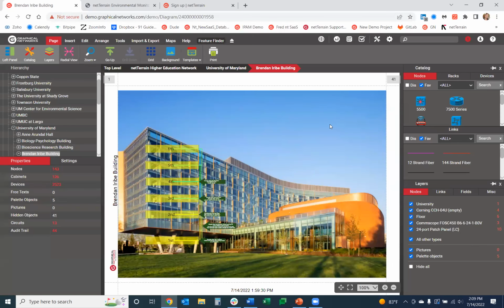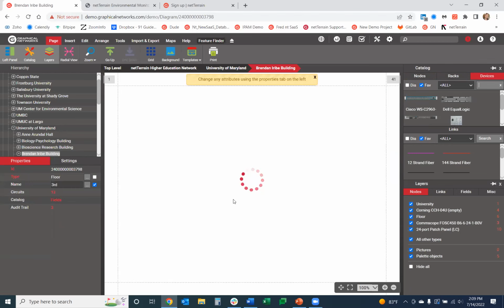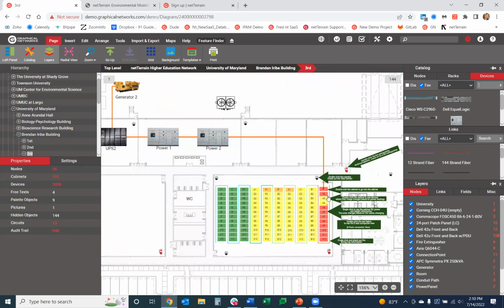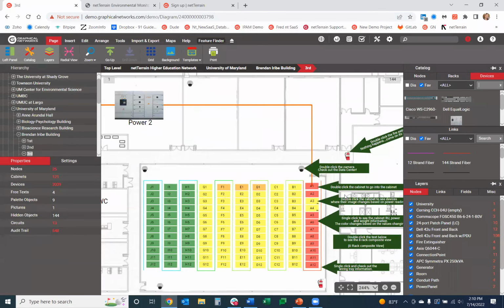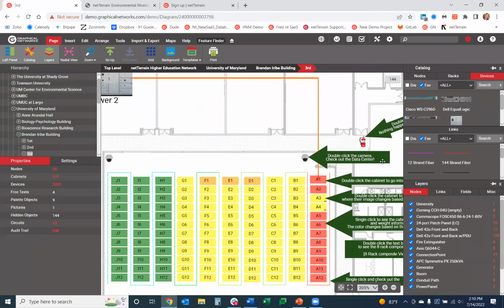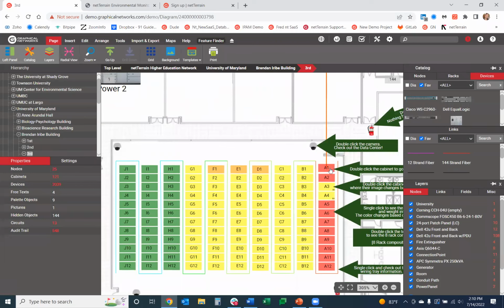So NetTerrain is basically managing objects. Objects consist of nodes, racks, and devices. So you can create building views, you can do floors. You can go create your own data center rooms. So this is a data center room. So you're looking at a bird's eye view of a data center. So these are racks. These racks are color coded. As you can tell, rack A1 is red.